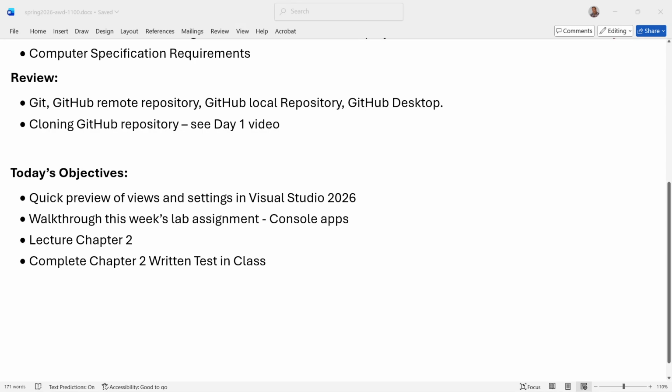As far as today, the plan is I'm going to do a quick preview of views and settings in Visual Studio 2026. Then I'm going to walk through this week's lab assignment, the console apps, and I'll show you what I'm going to do for you. The first one, I'm going to do the whole thing for you, and we can push that out there. The second one, I'm going to show you a little bit what you need to do, but you'll have to finish that one.